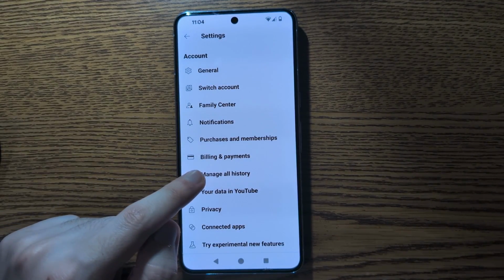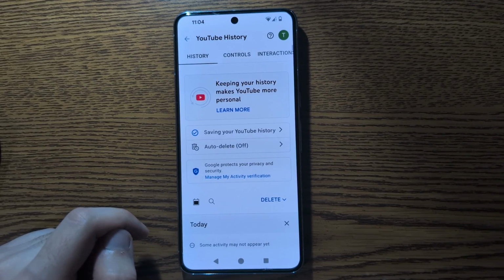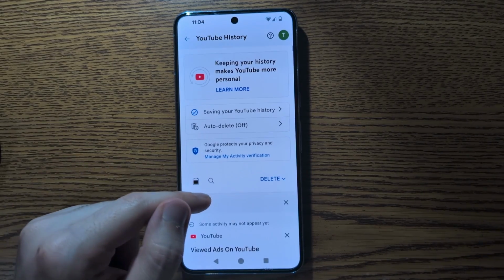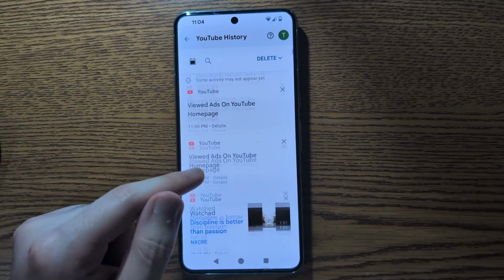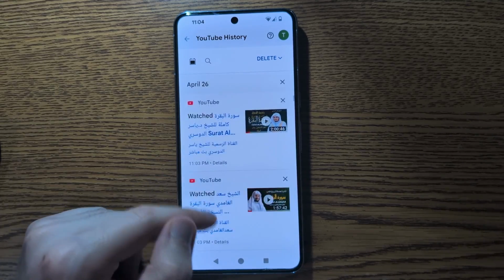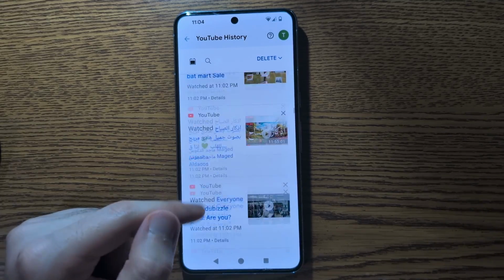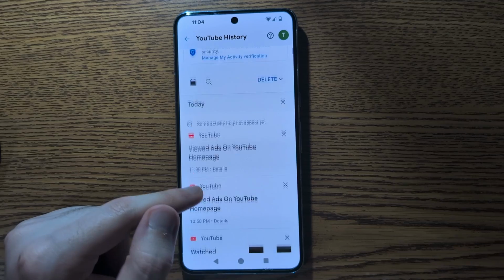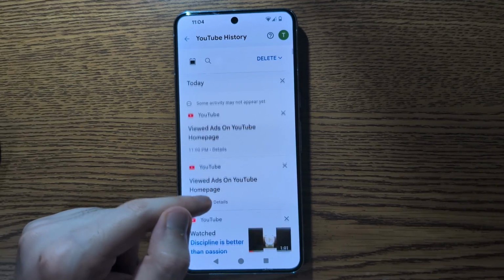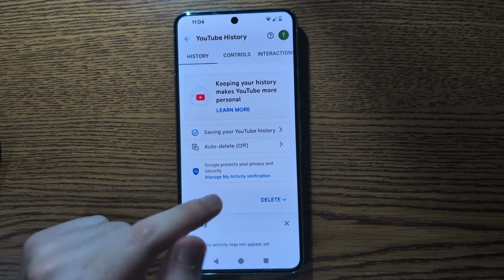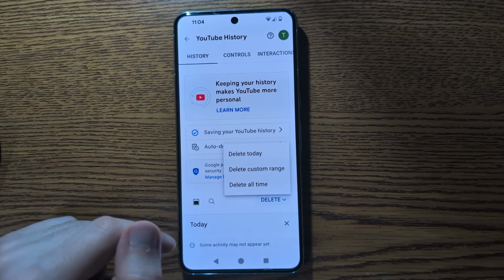Now click on Manage All History. I'm gonna click on it. Now here you'll find all your YouTube history, all the videos that you've watched, and including the ads. It even shows which ads you have watched. So click on the delete button.